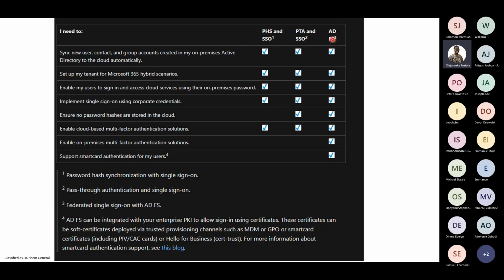Now, one of the things you need to do when you are planning the authentication process with your client or even for your environment is ask yourself these questions. If the person is looking at syncing new users, contacts, and groups created in their on-premise Active Directory to the cloud automatically, any of these can do. If the person is looking at setting up a tenant for an M365 hybrid scenario, any of these can also do. If the person is looking at enabling users to sign in and access cloud services using their on-premise password, any of them can do too. If the person wants to implement single sign-on, you can see that the three of them can play in that also.